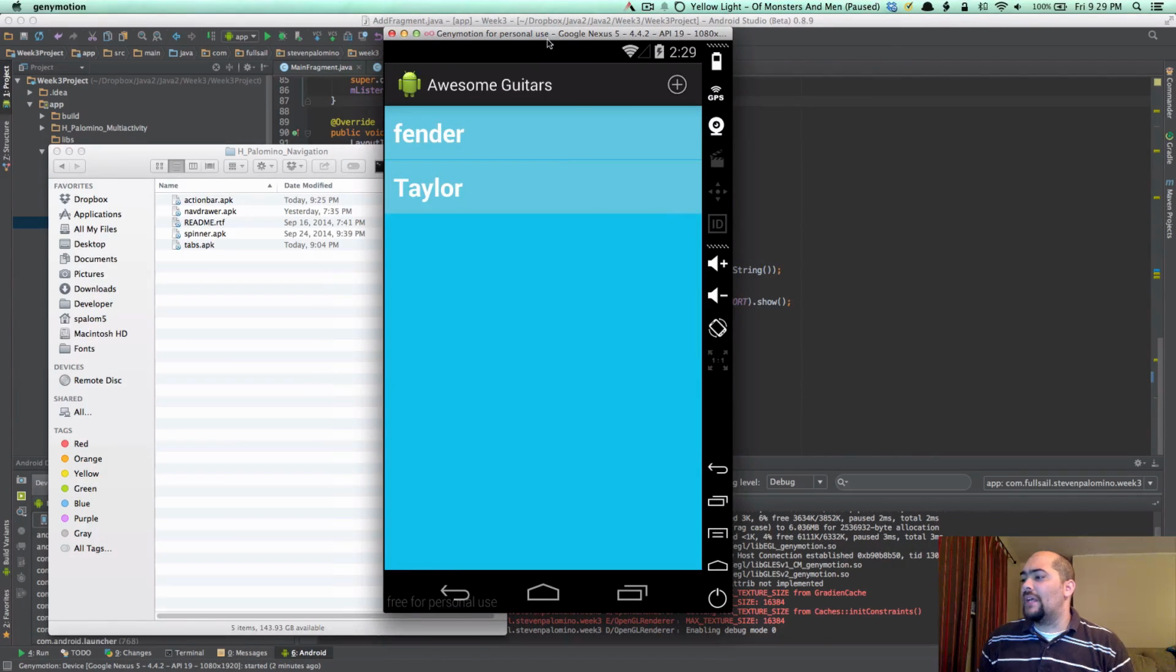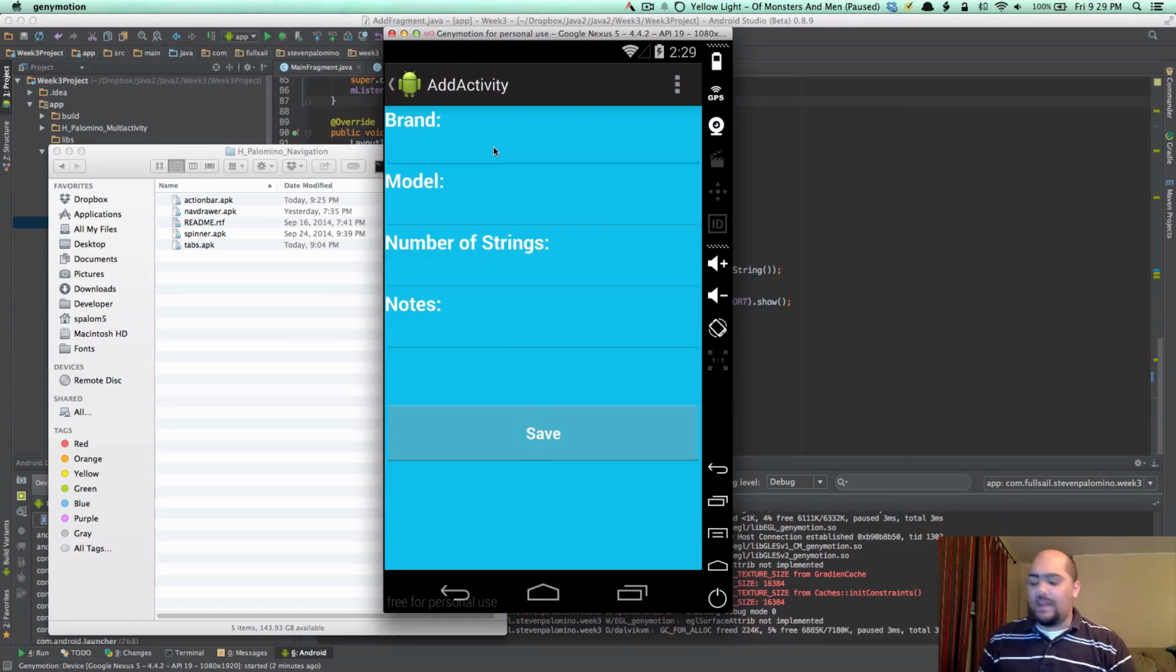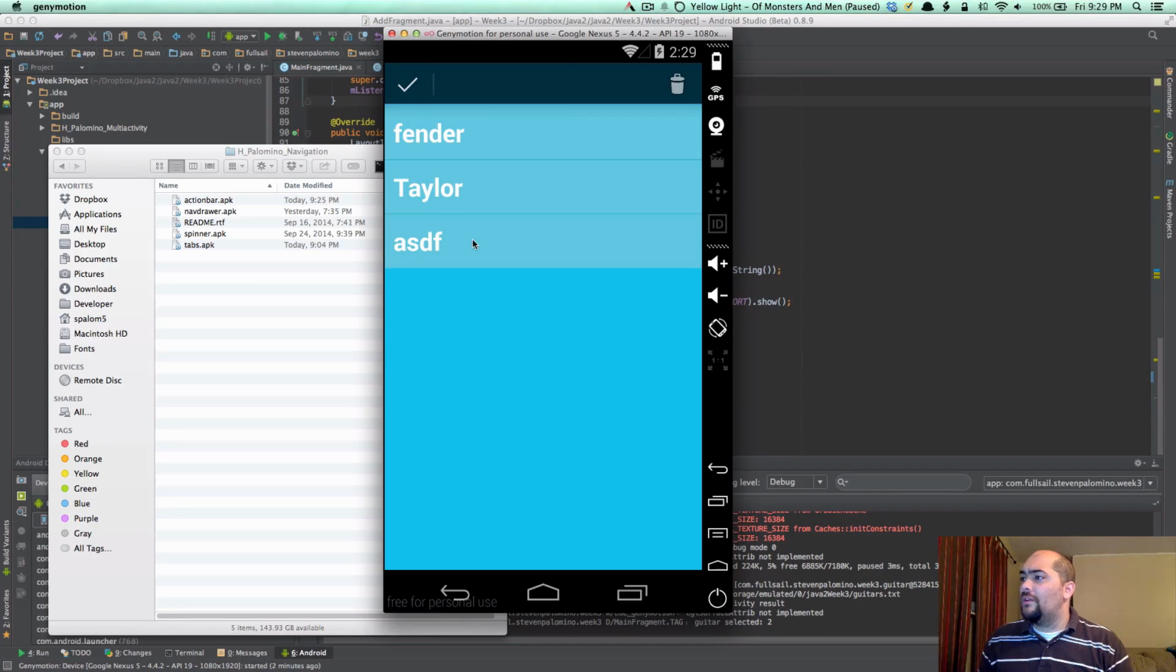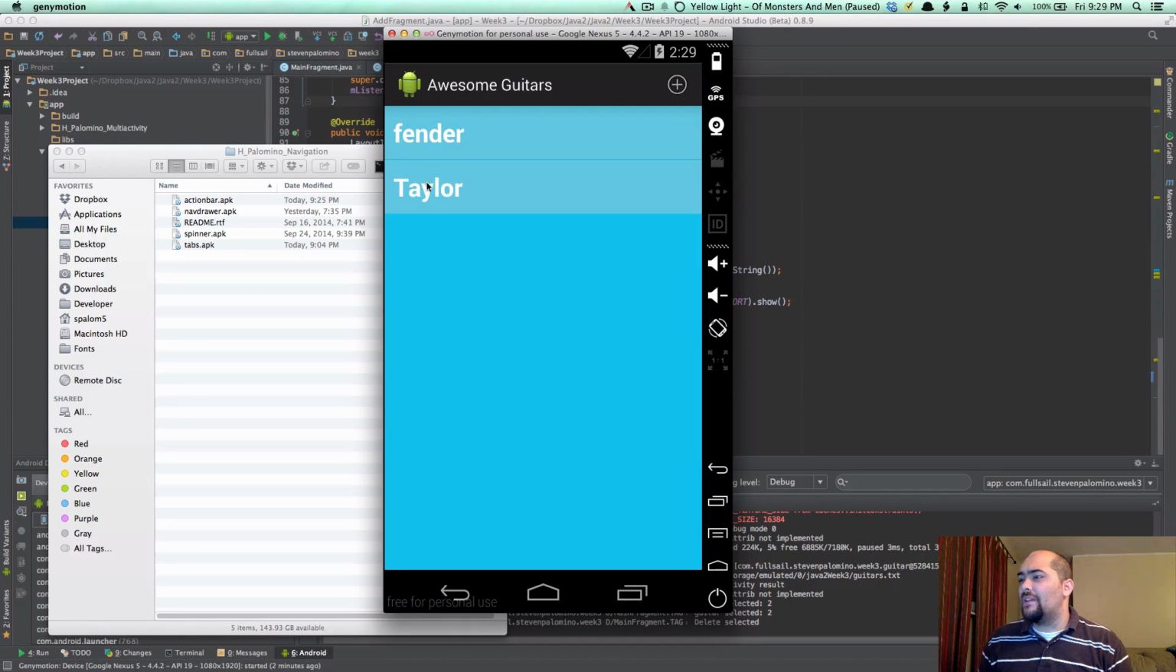This is the one from last week. I'm going to go ahead and add something here. Save. That's saved. I added this action bar button up here. You can click and hold. The delete comes up, or you can push the check and nothing happens, or you can delete and it disappears. So that's the first app.